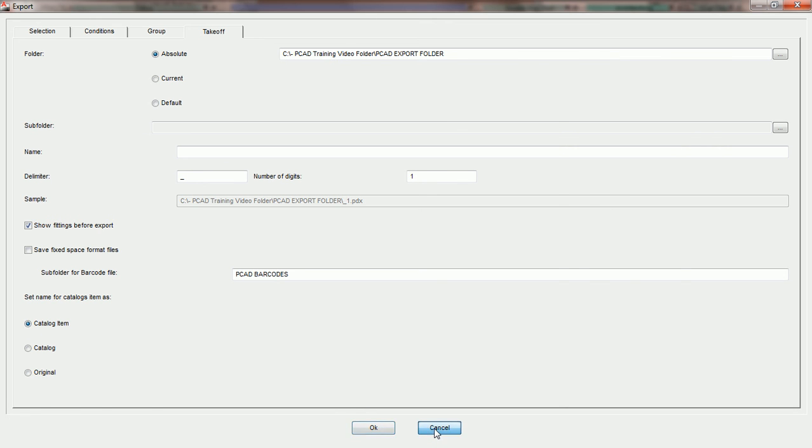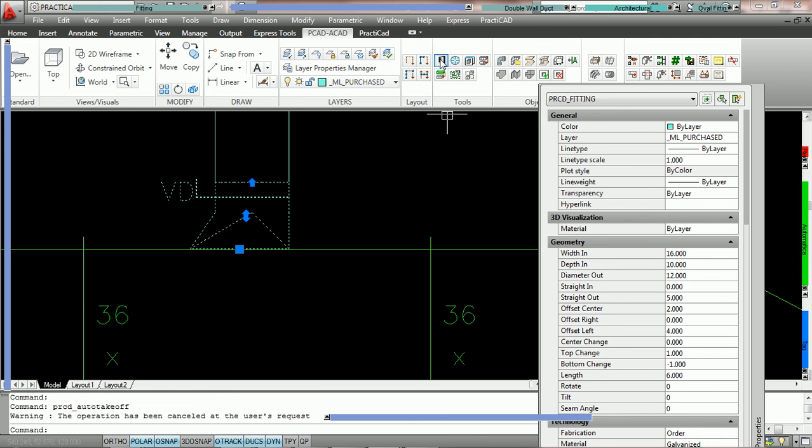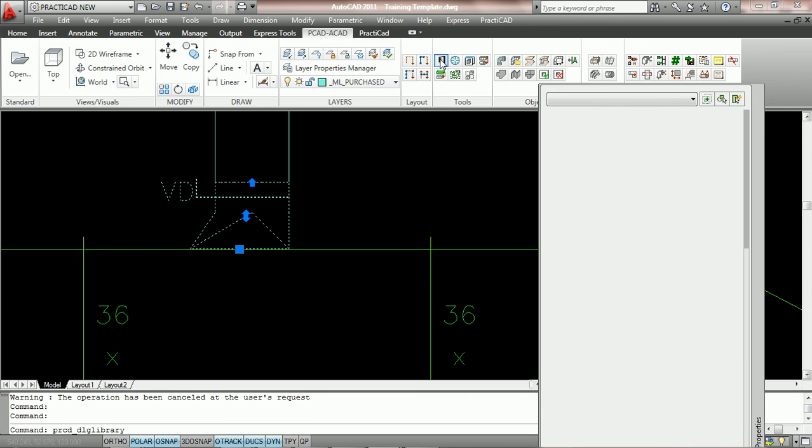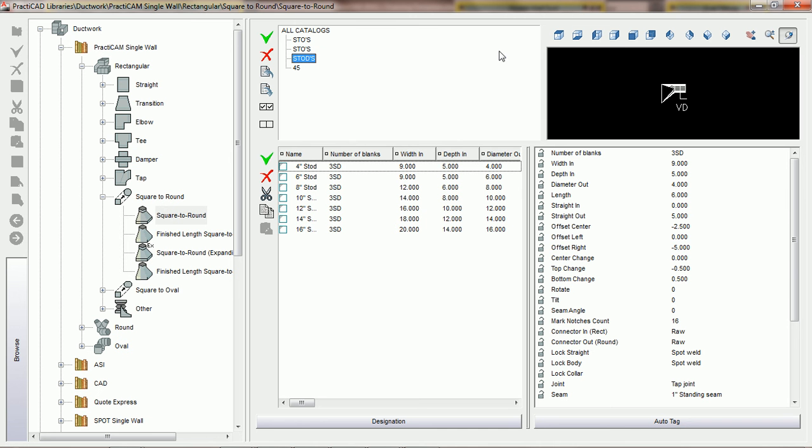What we're going to do is cancel out of the export automatics. We're going to go over to the library and look at a catalog. Here on the left hand side you can see we've opened up the organization tree, gotten down to the squared around fitting, and here we have what we would call original, square to round. If we choose original, squared around is what's going to report when it downloads to PractiCAD. It'll show the squared around icon and it'll have for name squared around.